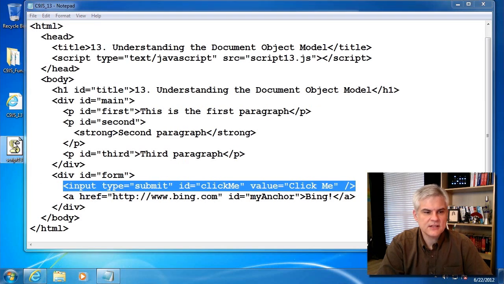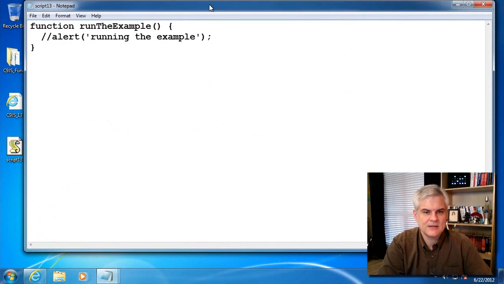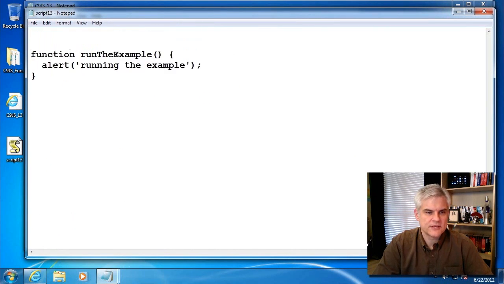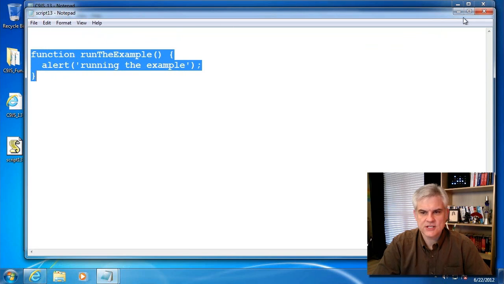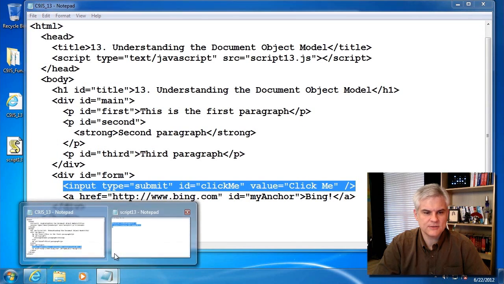Well, let's take a look at the script 13.js. You should be able to locate it with the rest of the content that you were able to download for this video. And notice that we have a function in it already called run the example, and it's simply going to open up an alert box. We'll add some more code in this as time goes on. But the first thing I want to do is try to attach this function and have it fire off every time the input button is clicked. So how can we go about doing that?